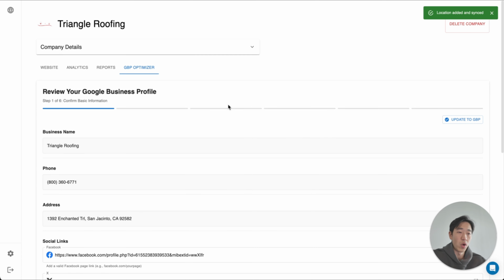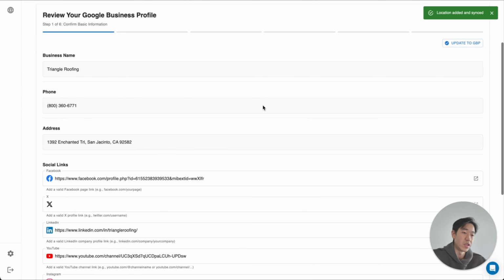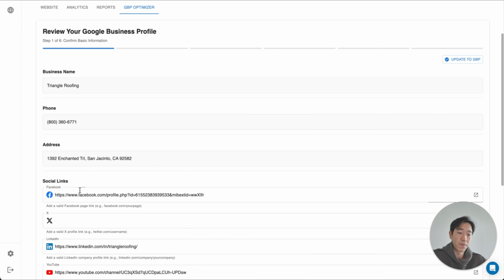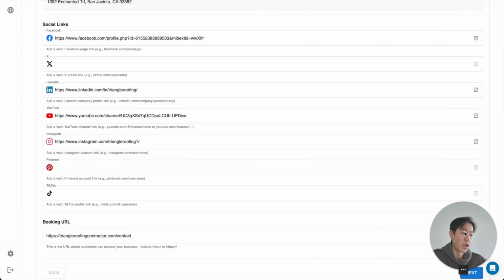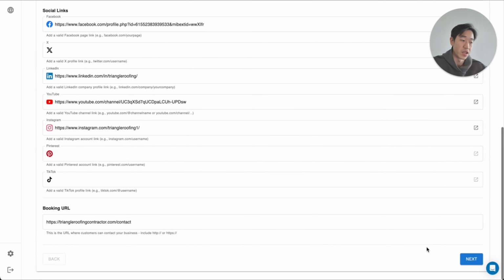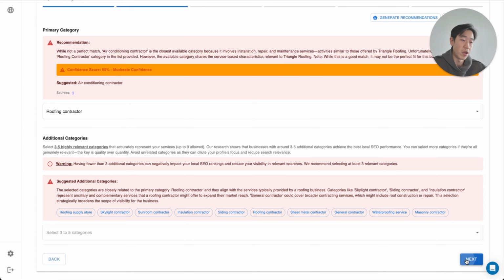So it's going to take you through a one-time optimization step before we get into the next things. So first, we have all of our business name, address, the social links we're going to parse from the internet in case we're missing any of the social links, the booking URL. I'll go ahead and press Next.